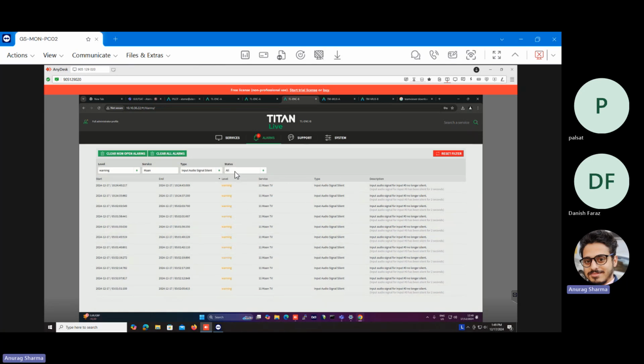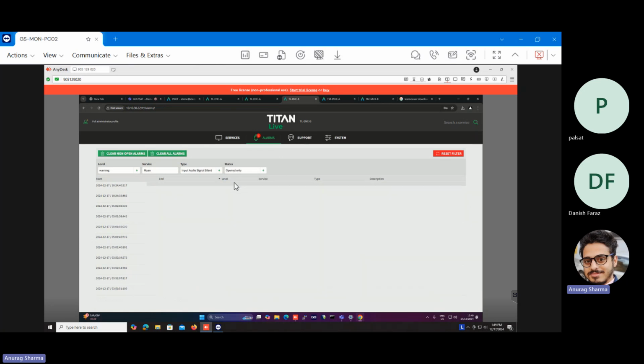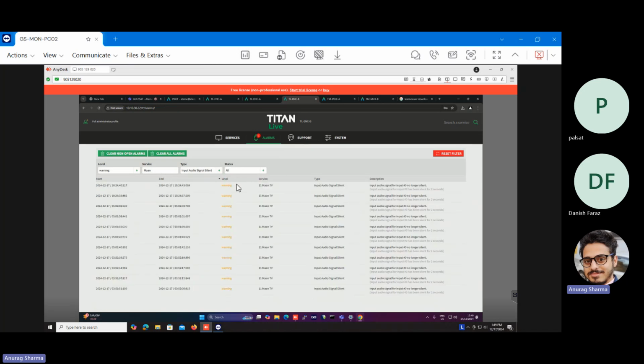If the status is open, if there is any open status only for this particular service and this type of alarm, it will show you here, otherwise it won't. Otherwise you can select all. You can see at what time these alarms came on this service, when it got cleared, all those things. So you can do a good filtration actually in the alarm section.